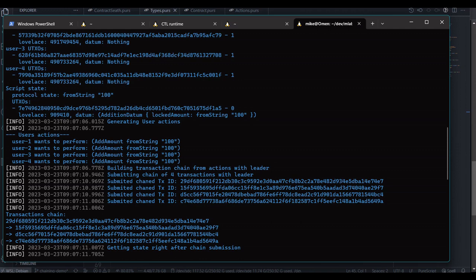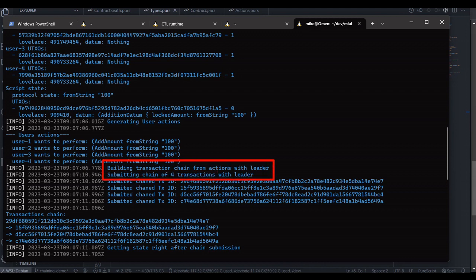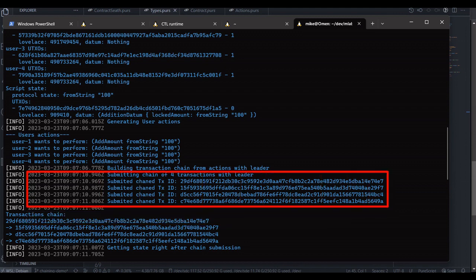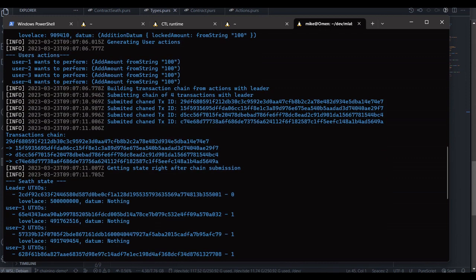So after the actions are ready, they are passed to the leader, and the leader builds a transaction chain, and we can see that it built four transactions. And from the timestamps here, we can see that all four transactions were submitted almost simultaneously. And this is the final chain of transaction IDs that were submitted to the blockchain by the leader.